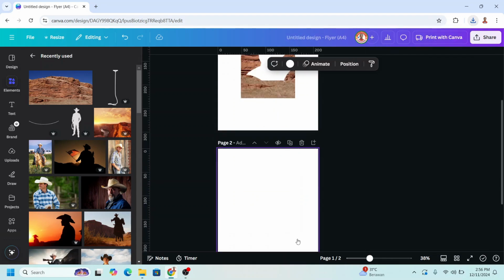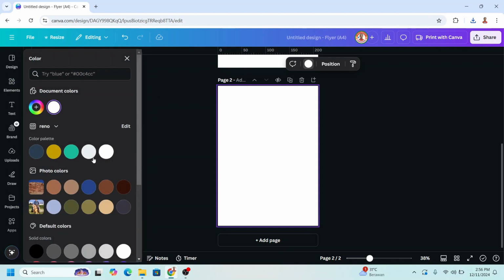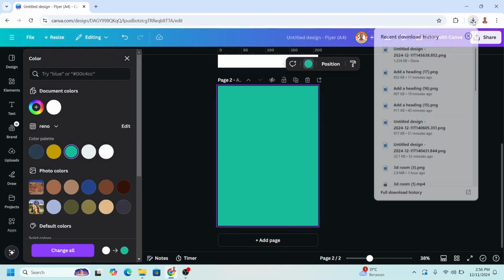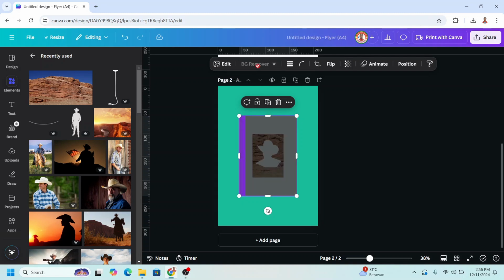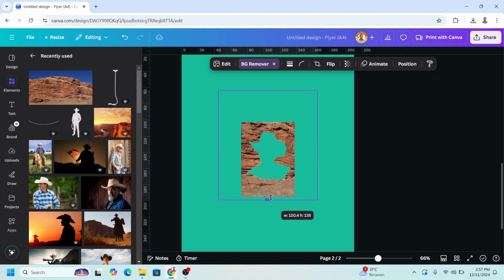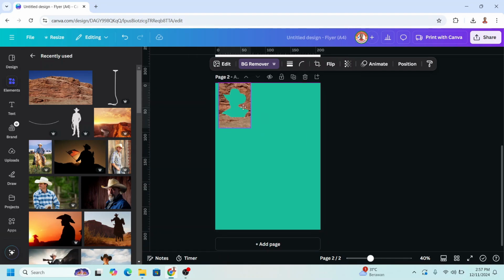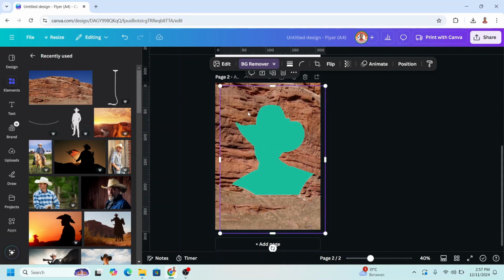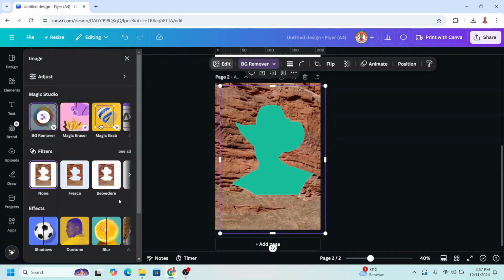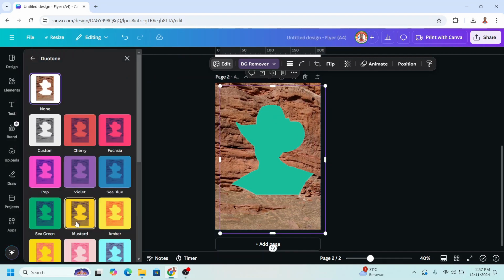I will add a new page and change the page color to other color. Now I will upload the PNG of page 1 here and then choose BG remover to remove the white color. Alright, and then let's crop it and place it like this. Now duplicate this PNG.